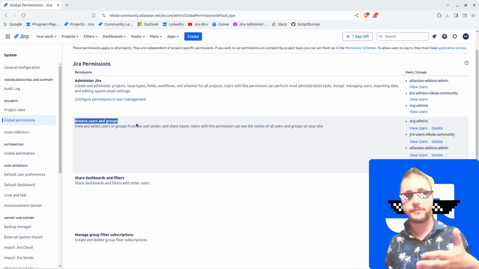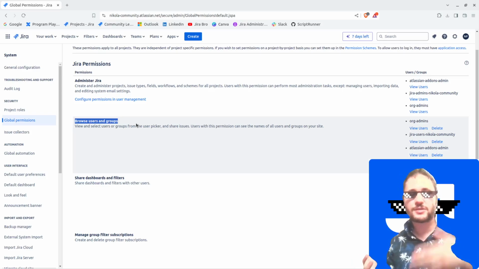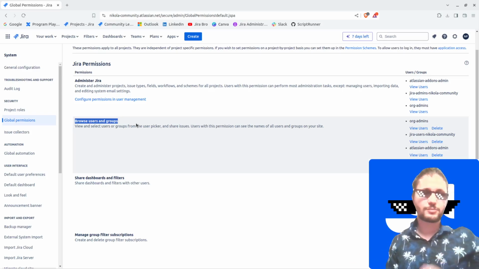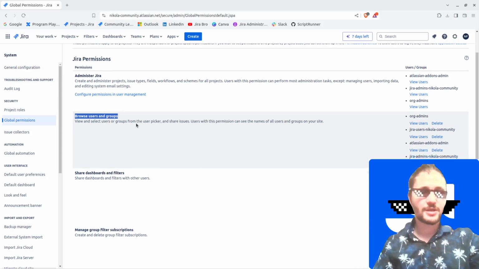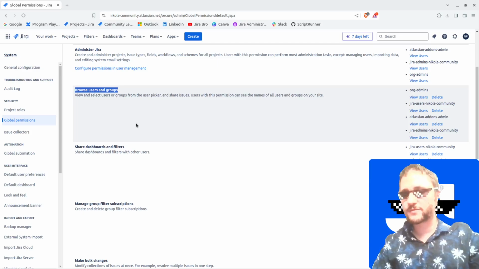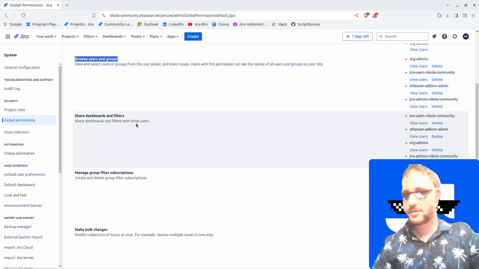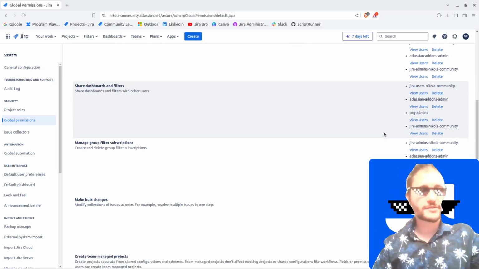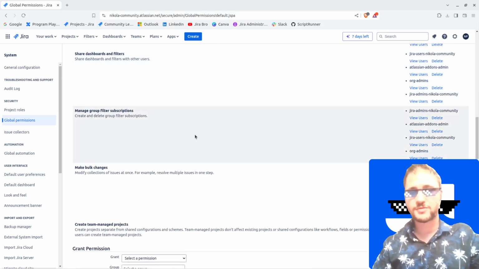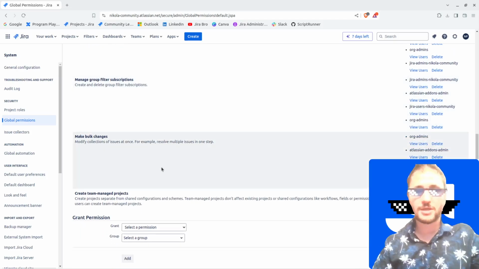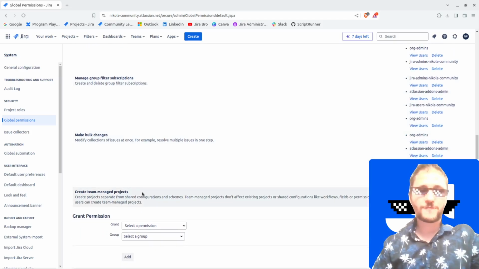What is broken here? And you see their name, you just add them to the group, and problem solved. Share dashboards and filters. You can leave it as it is. Manage group filter subscriptions, same thing. Make bulk changes, same thing.